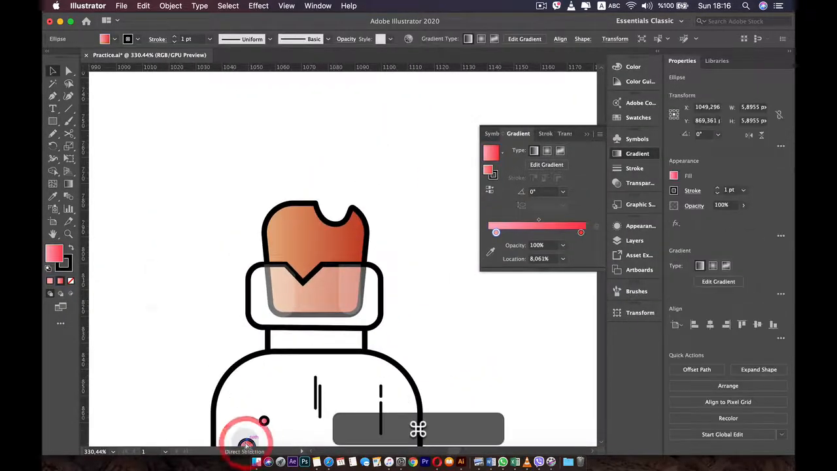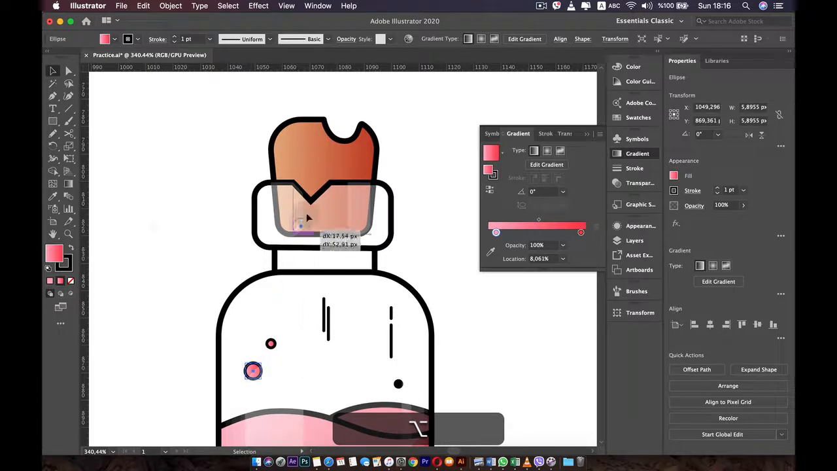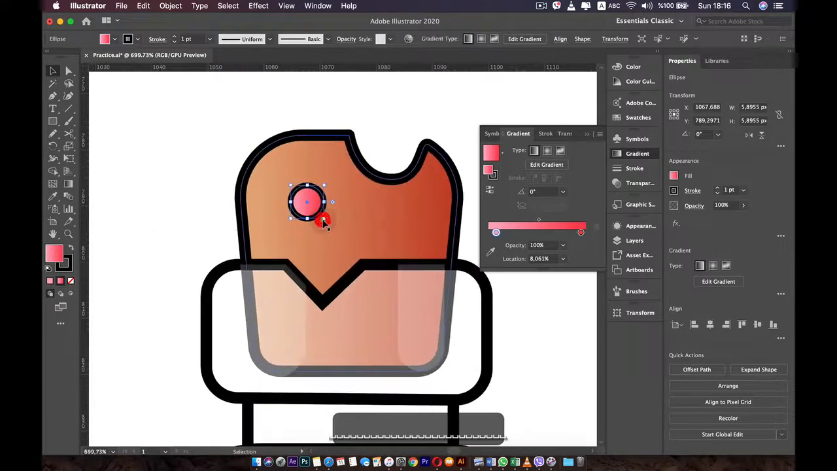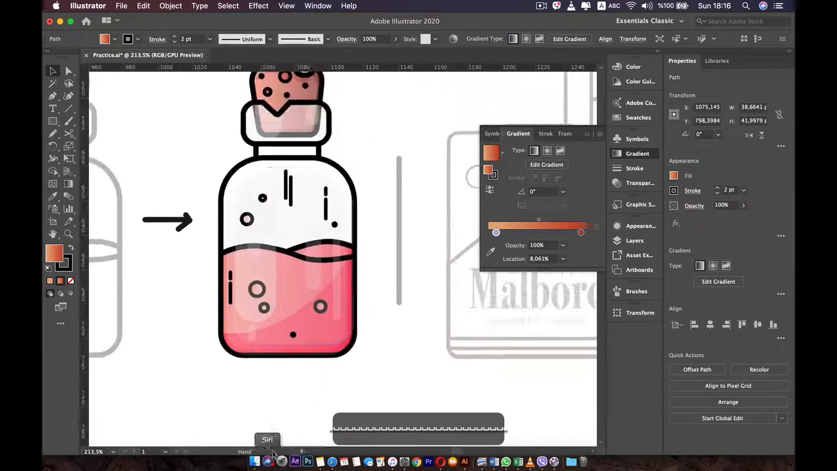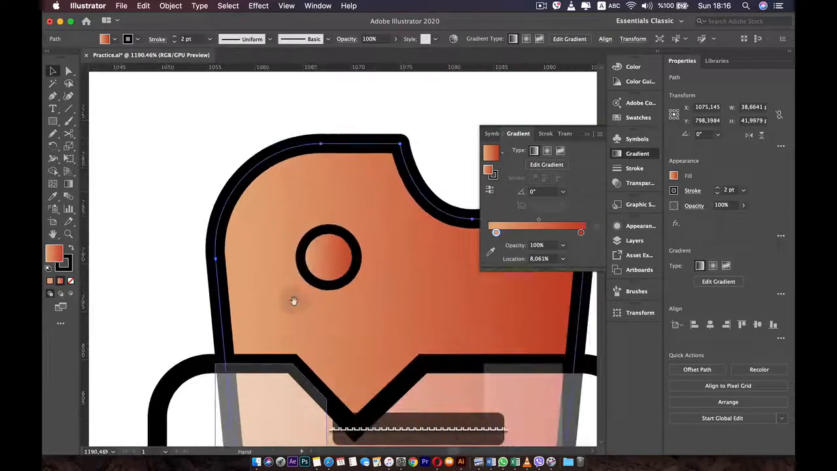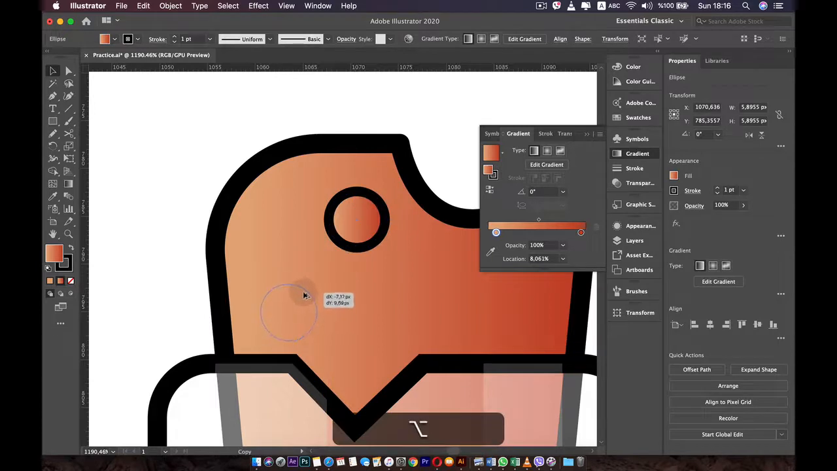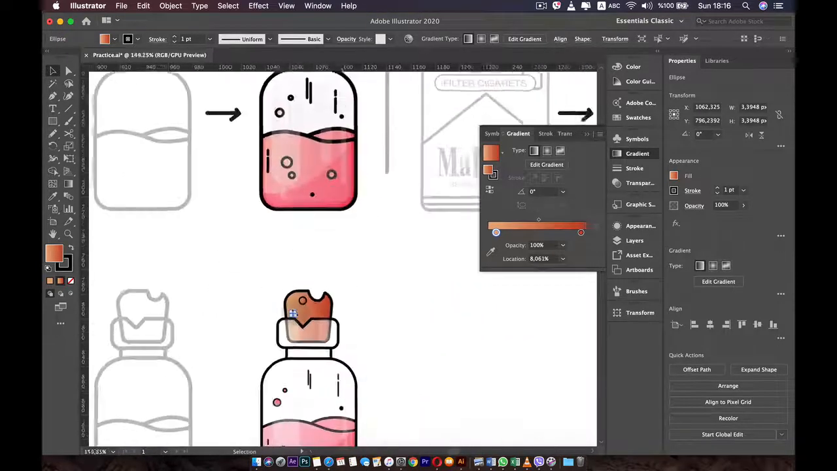Now I will duplicate this circle, press on the Alt and move it up. Just like this, move it over here. Press on the I and get the color from this area and bring down the stroke width to 1. Then we need to duplicate it again. We need another copy of this circle. I'll move it up, this one. Then press on the Alt and drag it down to make a copy. Make it smaller like this.